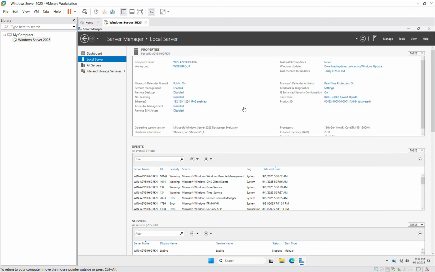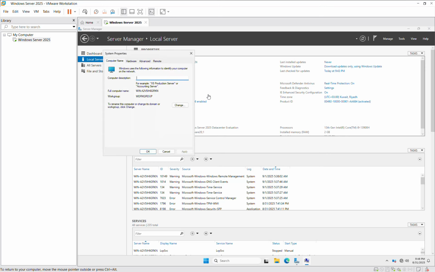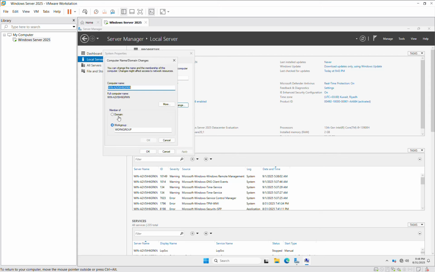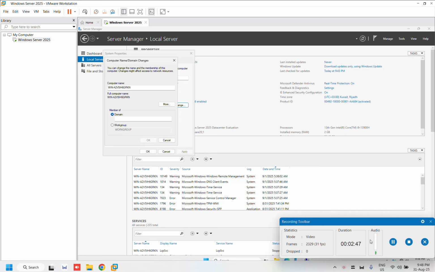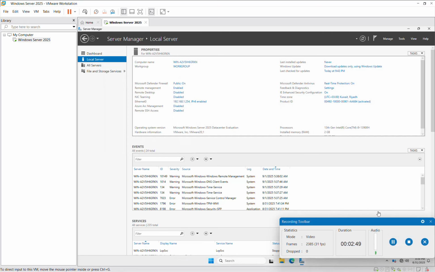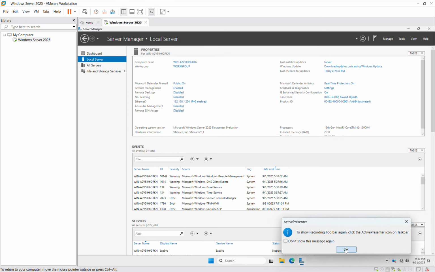The next step, I need to change the work group to the domain. It's very important to change it and make it a domain.